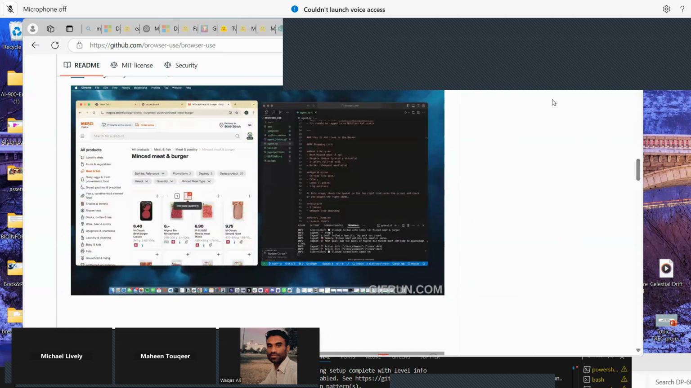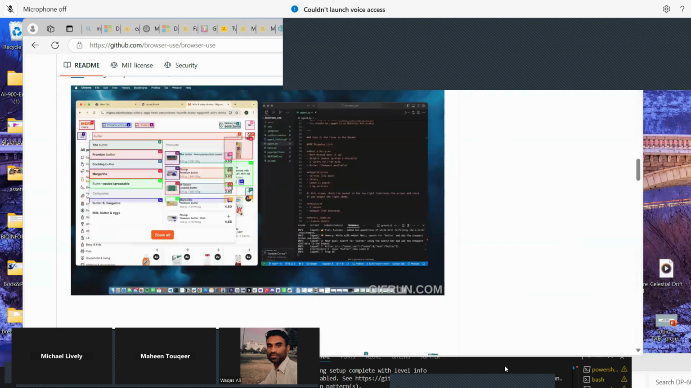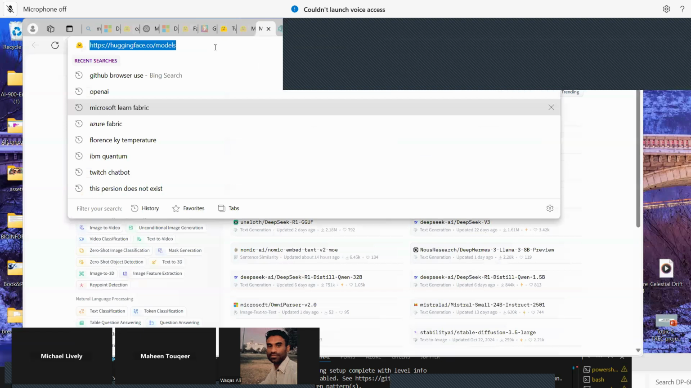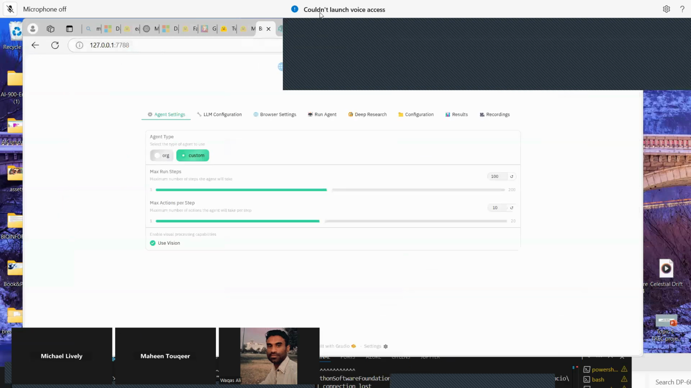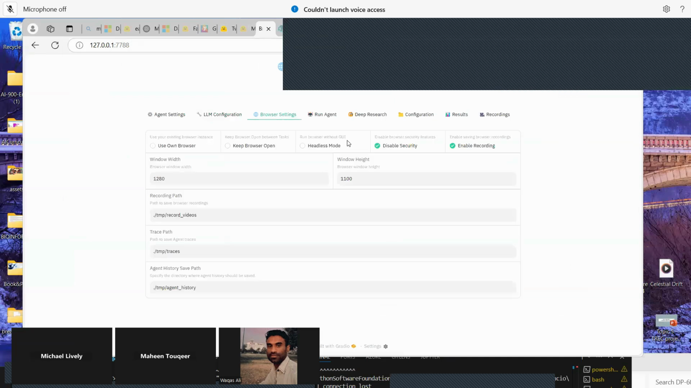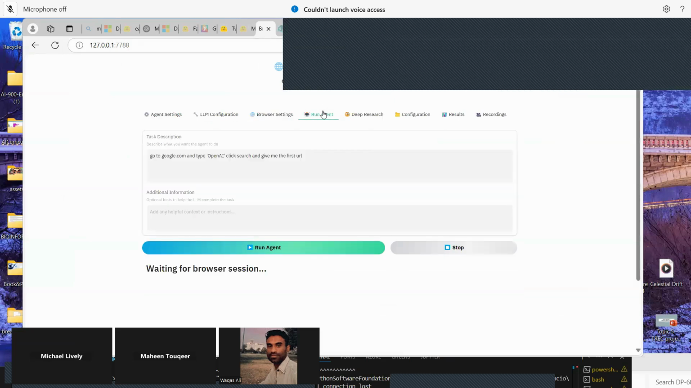With that said, browser use is installed now, and I have it up and running. You just bring up a browser, and that will bring you to browser use, where you configure what you want to configure with. We'll use OpenAI. You put in your browser settings and your API key, and you want to run the agent. This is where you give it the instructions.